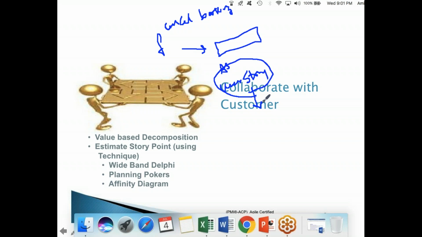In traditional project management, we do the estimation at the start of the project in hours, in time. So to create a search button, it will take 12 hours. To create a payment gateway, it will take 24 hours. We do the estimation in hours in traditional project management. Unlike that, in Agile, we don't do the estimation at a user story level in hours. We do it at a different level, at a sprint level, at an iteration level.